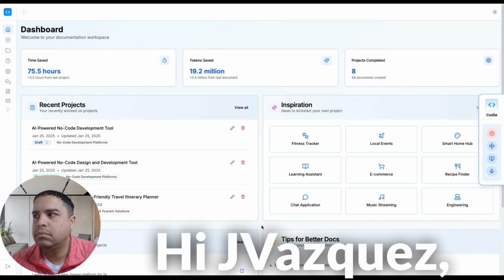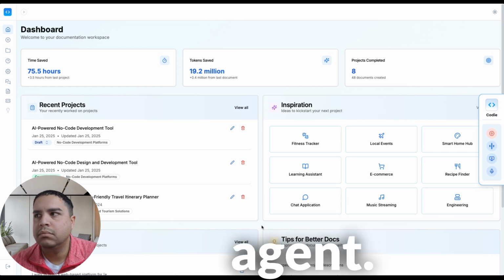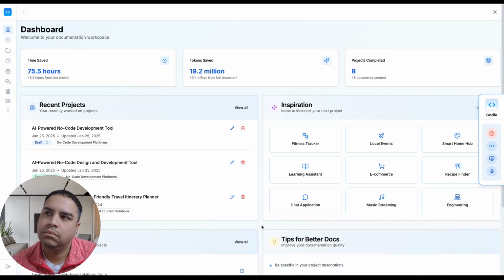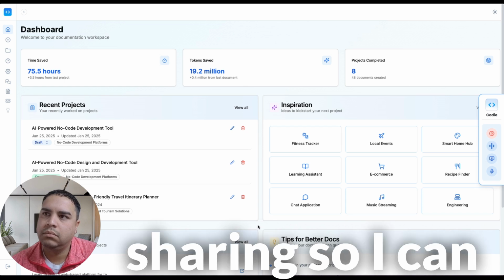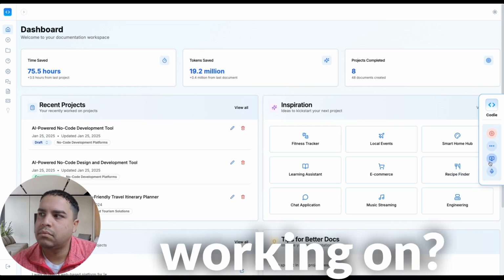Hi, Jay Vasquez. I'm Codie, your CodeGuide agent. I'm here to help you with your projects. First, can you enable screen sharing so I can see what you're working on?